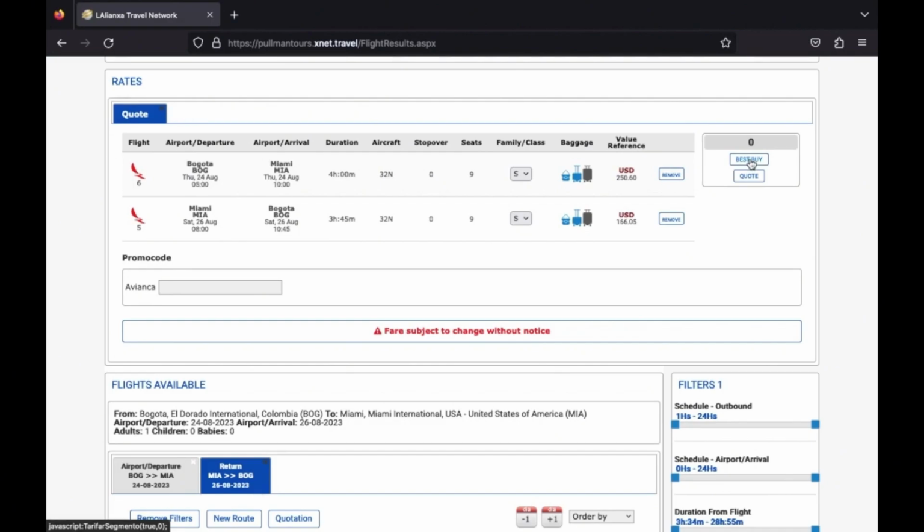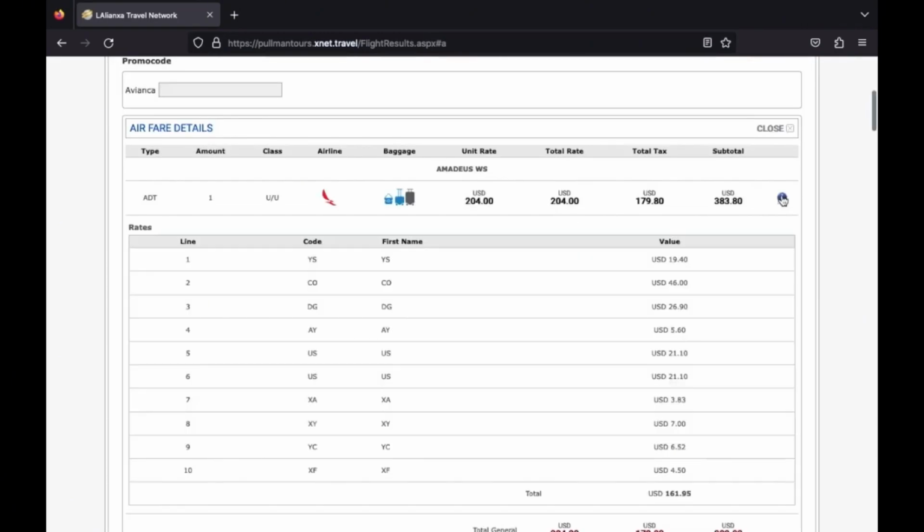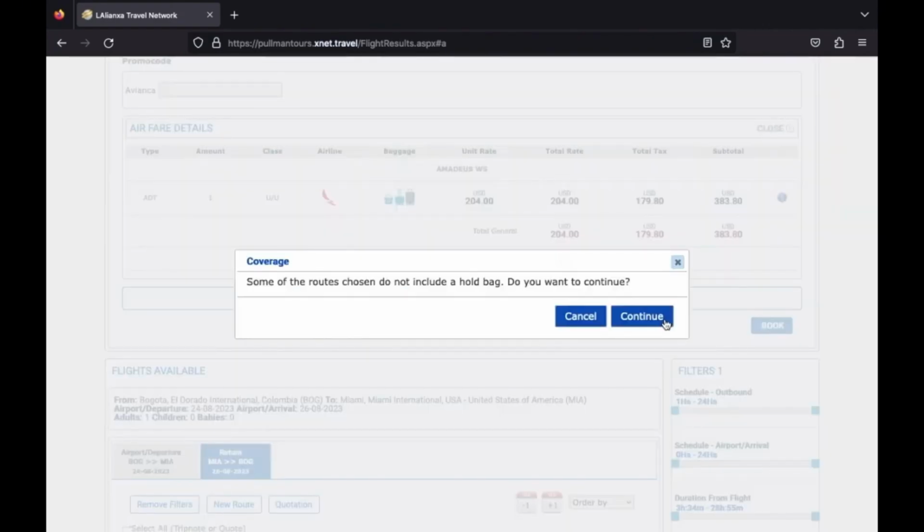In order to continue with the reservation process, click on the Best Buy or Quote button. The final calculated values of the flight are displayed in a new tab containing the rate breakdown. By clicking the info icon, the list of taxes will be displayed. Click on the Book button to continue with the booking. An alert message may be displayed letting you know that some of the flights chosen do not include travel suitcases.